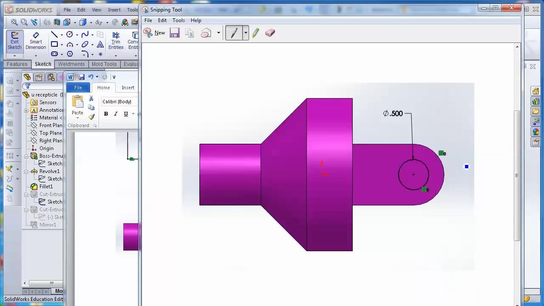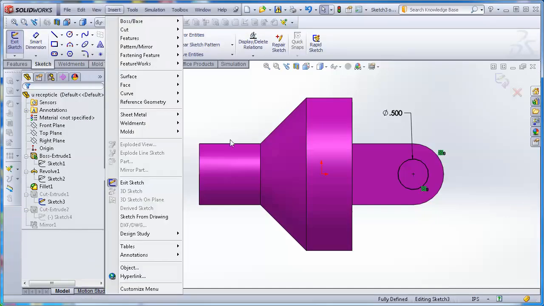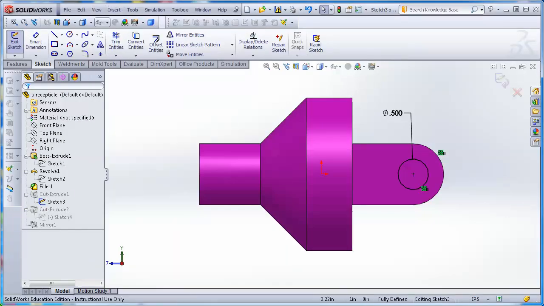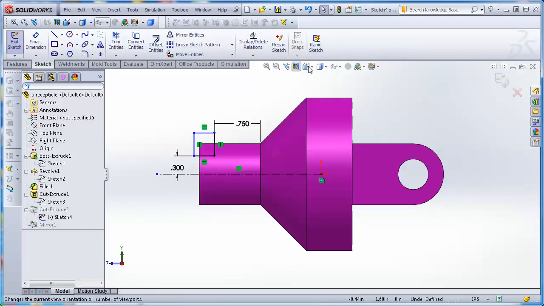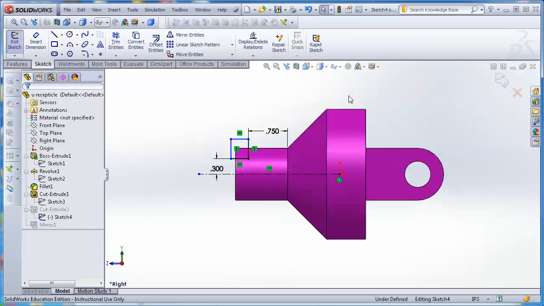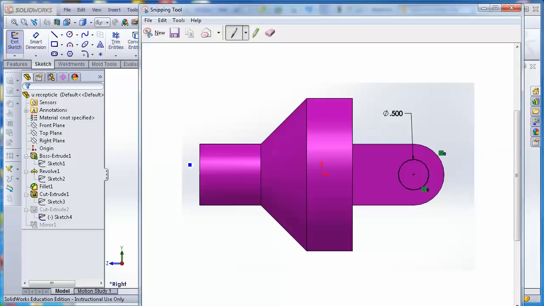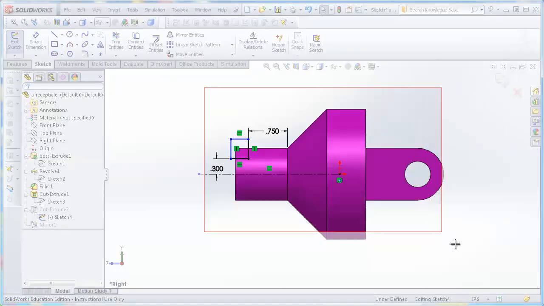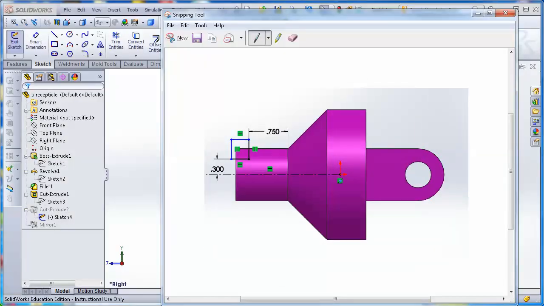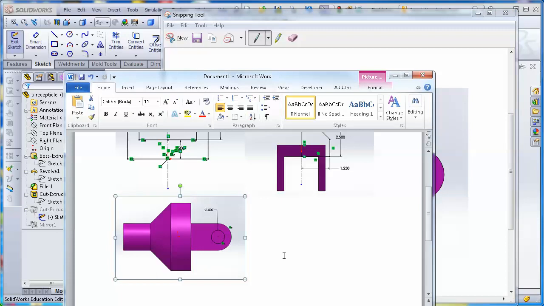I now click back into SolidWorks. Oops, I hit a menu, didn't really want to do that. And I will exit this sketch, and I'll go to sketch number 4, edit it, and view perpendicular. And it's not much of a sketch. I'll go to the snipping tool. I think that's the snipping tool. New, steal that sketch. Jump over here to Word.